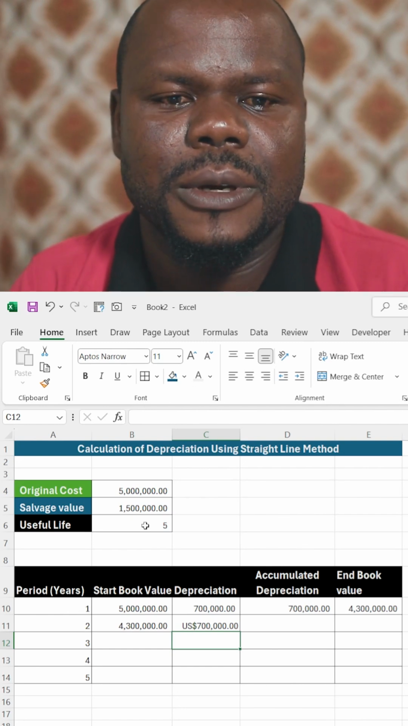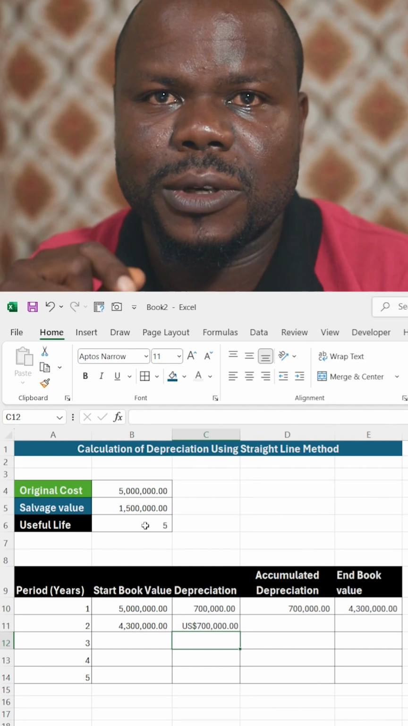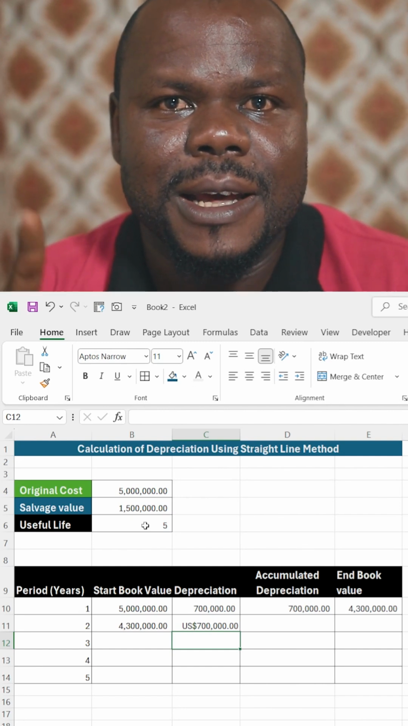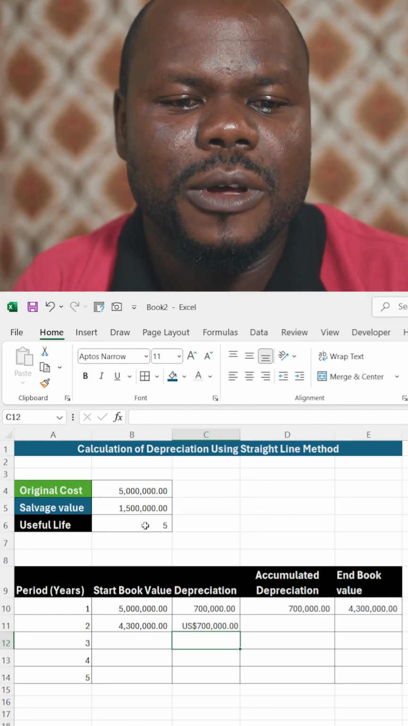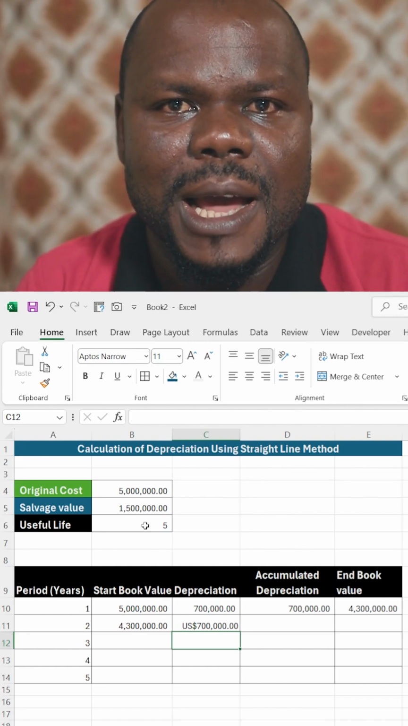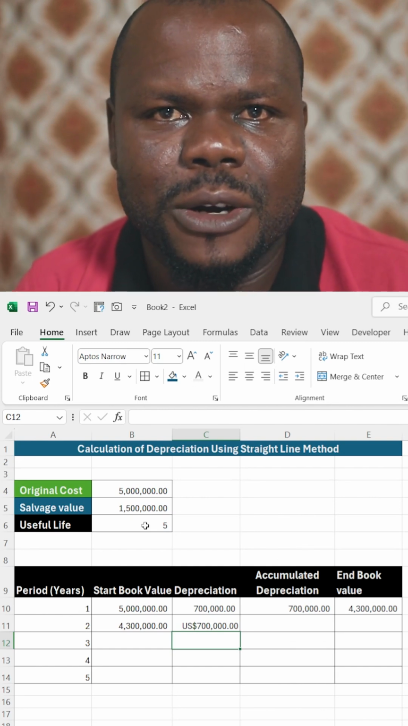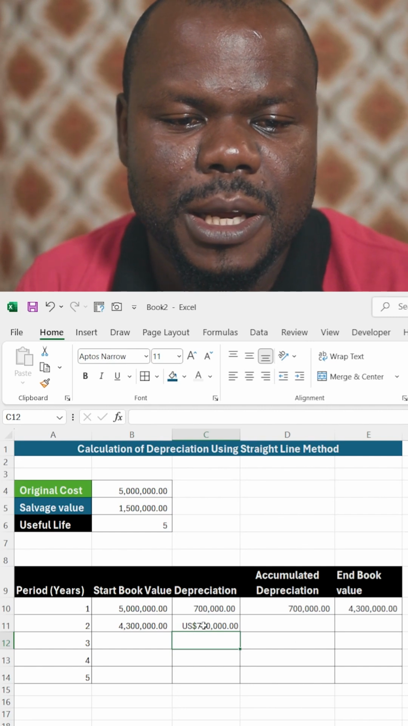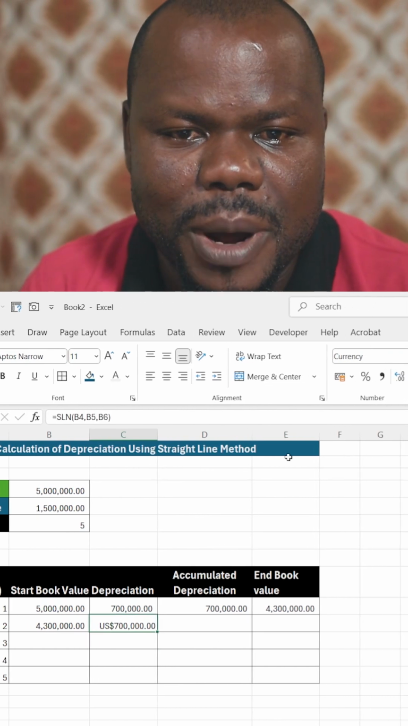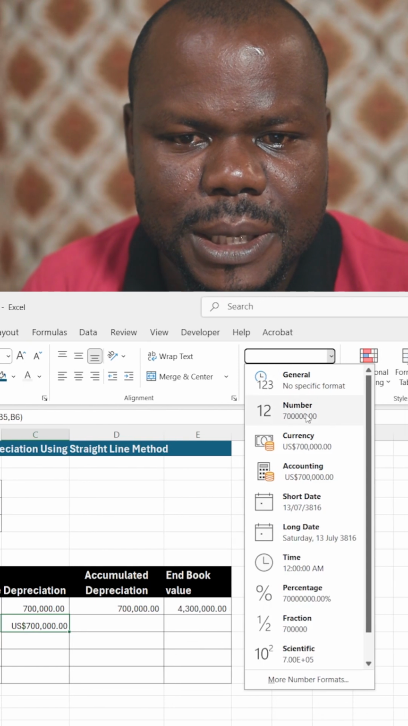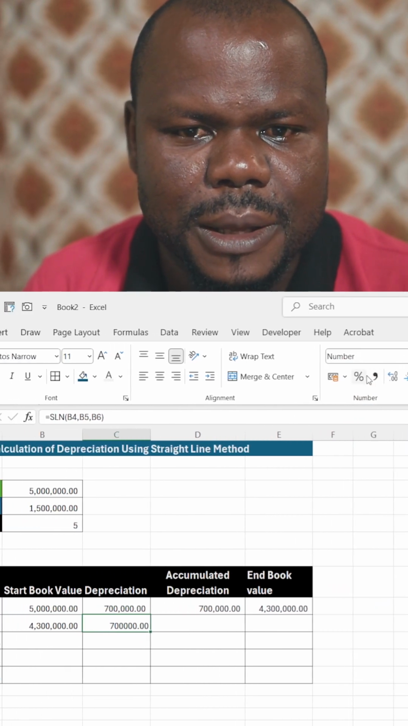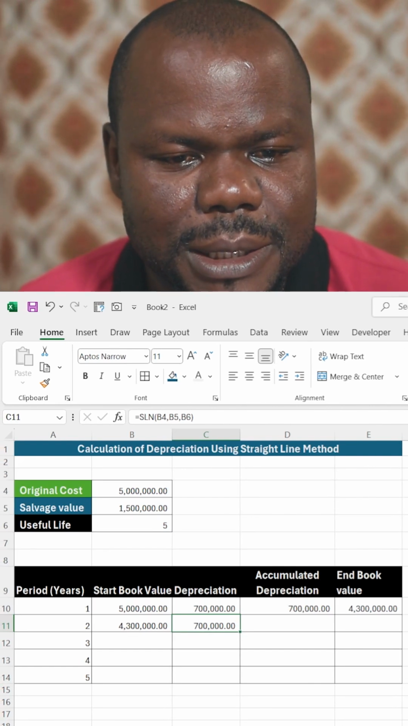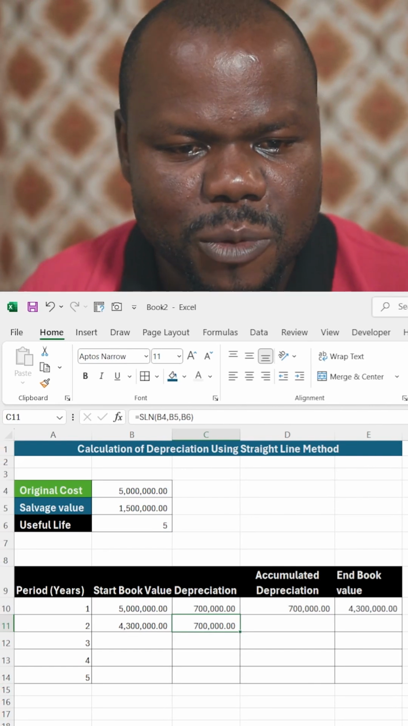So henceforth, as an accountant, chartered, FCA, ACA, CNA, FCNA, and all of you, what we'll be using now is SLN to calculate our depreciation using the straight line method. All right, so I don't want to work with this currency I'm seeing here. I can just format it to remove that currency. All right, so we're having the same 700,000 naira. Now let's move forward.